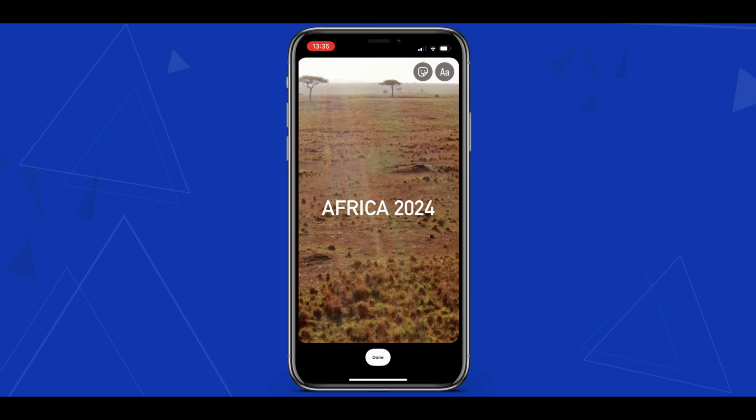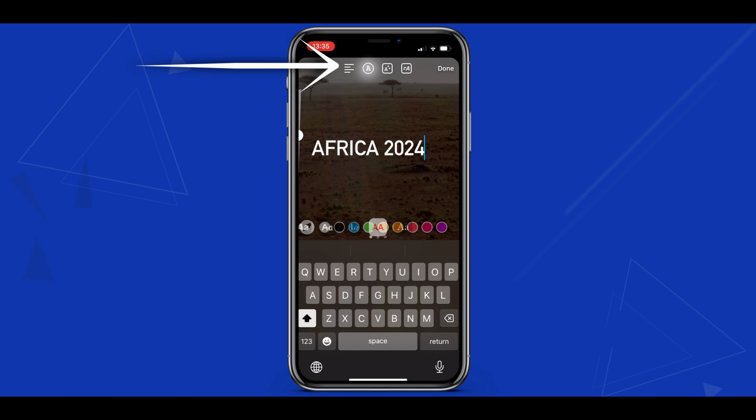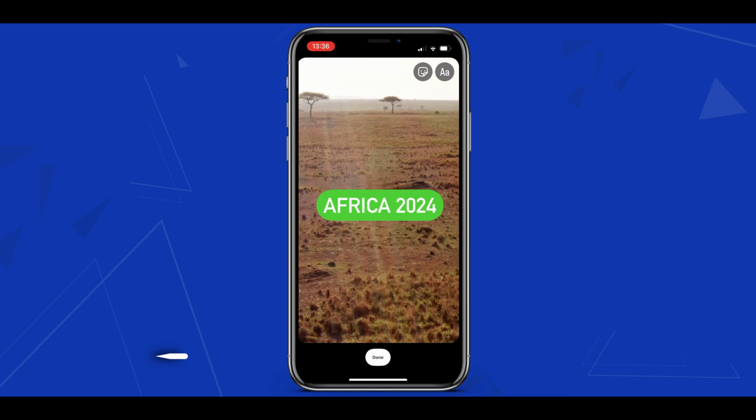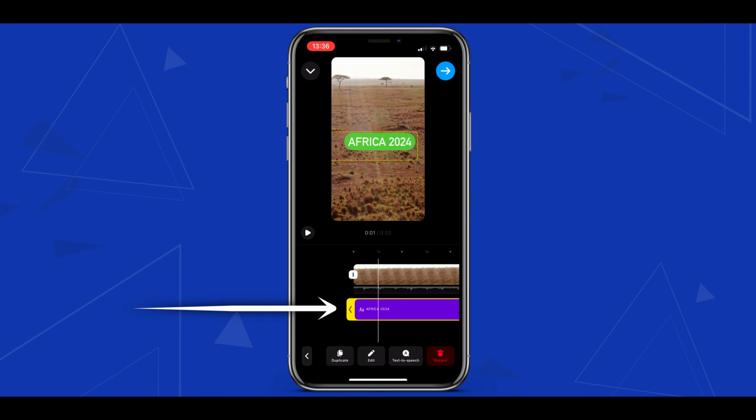wherever we desire. Instagram also offers some further customization options at the top here, where we can adjust the color of our text, the alignment of it, and even apply some cool effects to make it stand out a little more. Once you're happy, you can hit Done at the bottom. We can now see the text element shown within our timeline.